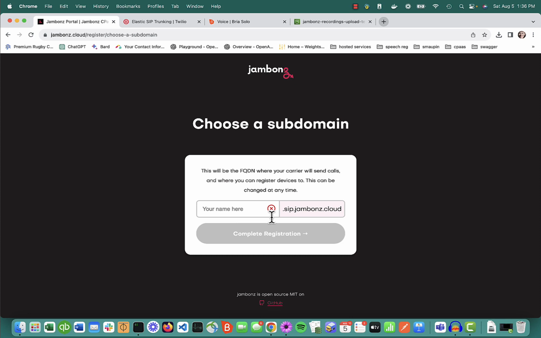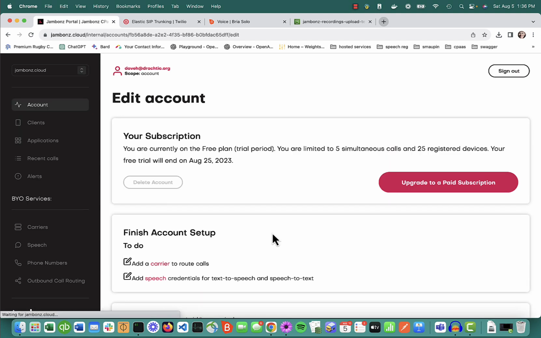First thing you're going to be asked is to create a subdomain. That's where you're going to route calls based on that subdomain. You can register devices to that subdomain. If I put something in that's already taken, you'll see it's got an X. It won't allow me. If I put in beachdog, it should work. Okay, so I'm going to choose beachdog.sip.jambonz.cloud. Complete the registration. Boom. That's it. 10 seconds. I've got an account on jambonz.cloud, our hosted system.